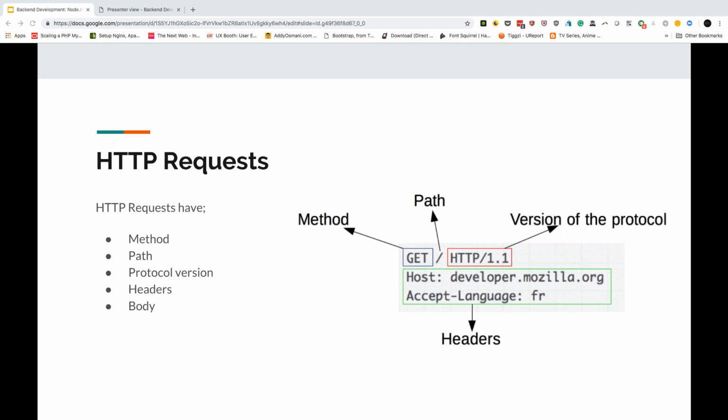That's a very long conversation for another day. Hopefully, we'll get to have it. But basically, that's what the protocol version does. It just allows the server to know that this request is using this version of the HTTP protocol. That way, the server can decide whether it can handle it or not.